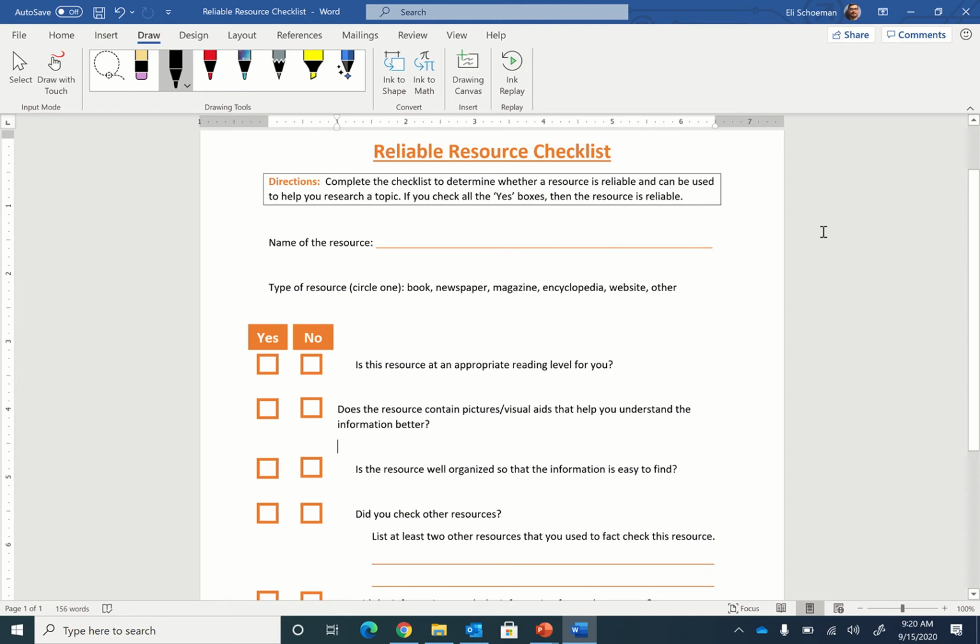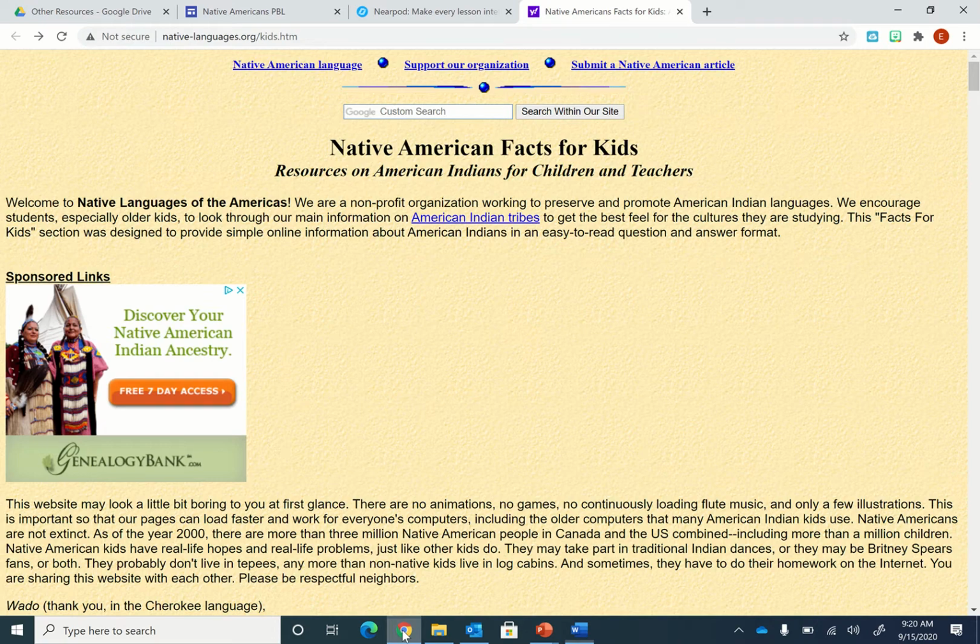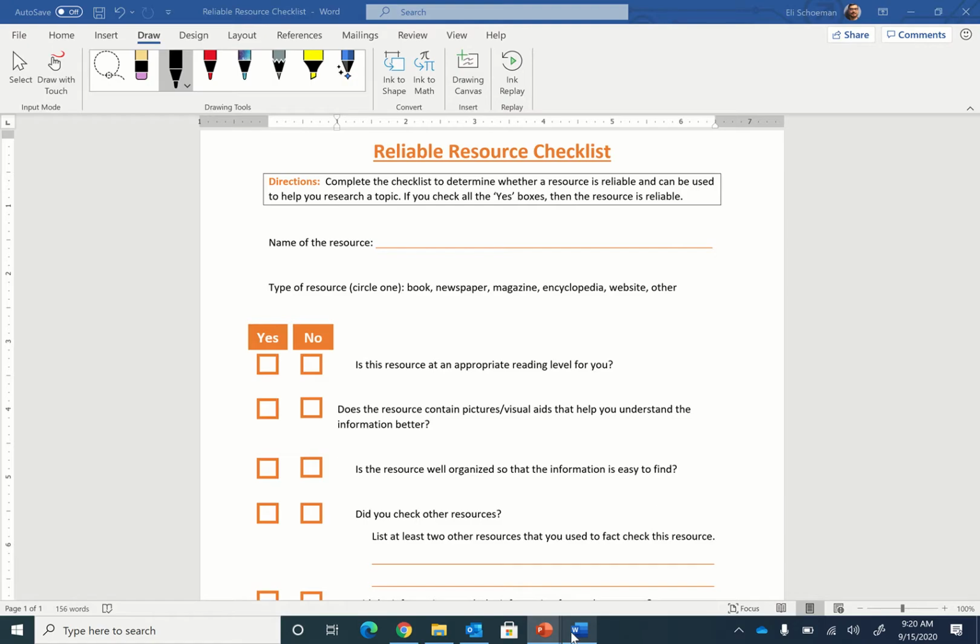So the very first step is to write the name of your resource on this orange line. For this video, I'm doing an example website, and our example website is called Native American Facts for Kids. More specifically, it's located at nativelanguages.org, and you'll find that here in the top URL box. So that's what I'm going to write on this line: Native Languages.org. Whatever the website is, that's what you would write.